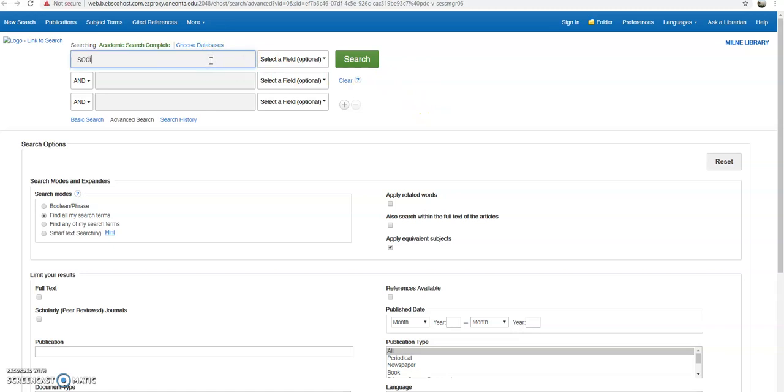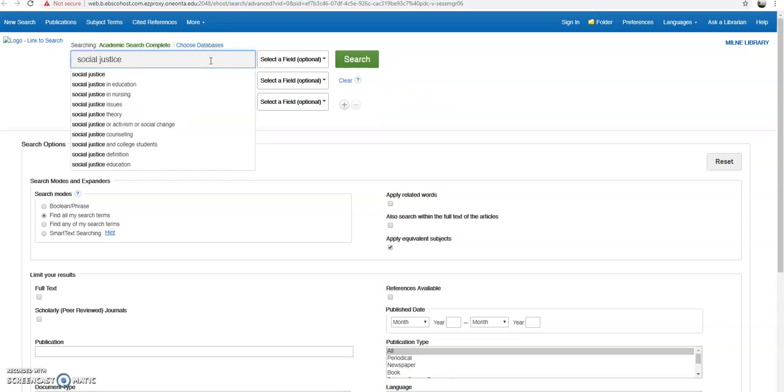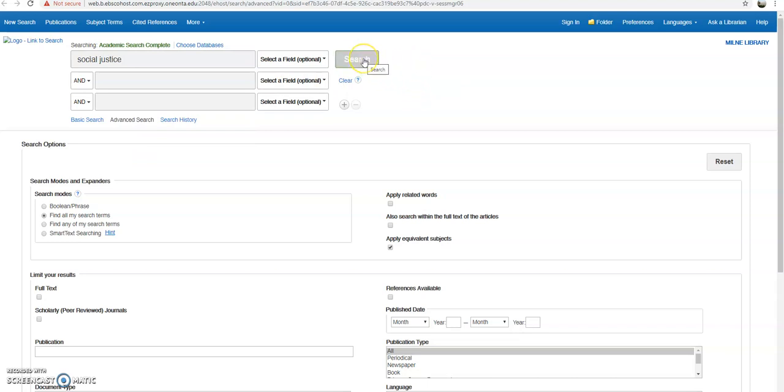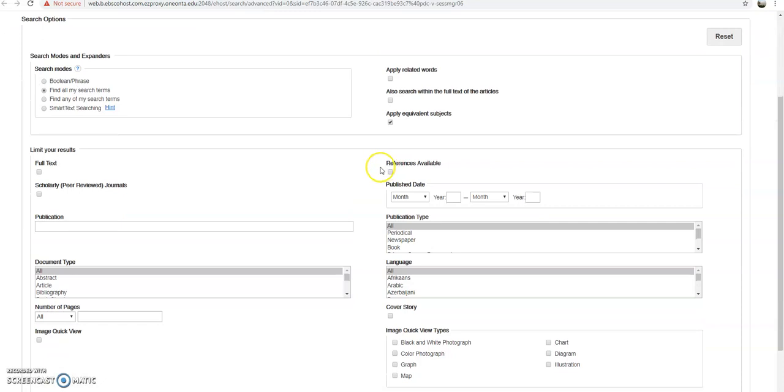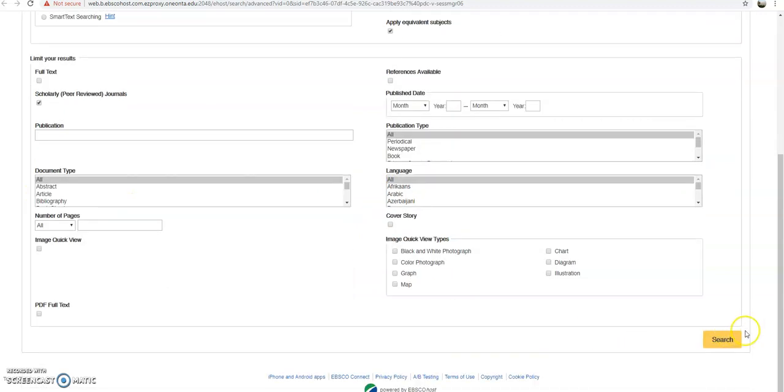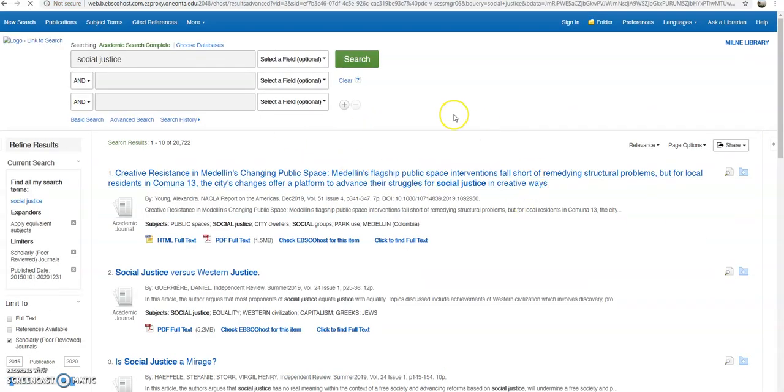So you can always tell what database you are in by looking at that function there. If we are looking for an article on social justice, I can type in the keyword phrase social justice and hit the search box. Before I do that, I can also limit my results. If I'm looking for a scholarly or peer-reviewed journal article, I could check the box right there. I can then also limit by publication date. So if I needed something published within the last 5 years, I could limit my publication date from 2015 to 2020. I could then hit search and look at my results.